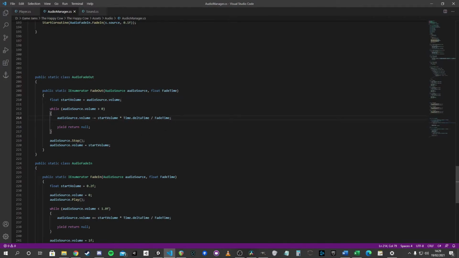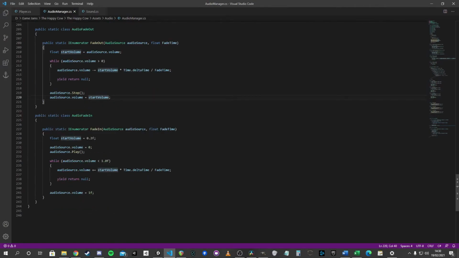What this will do is keep cycling through this while statement, and it'll keep minusing a certain portion of volume from itself, essentially acting as a fade out. And then this only stops whenever the volume is not greater than 0, so the volume will be 0. At that point, we stop the source, and then we set the source volume to its start volume just to reset the volume. Fade in works very similarly, just opposite.